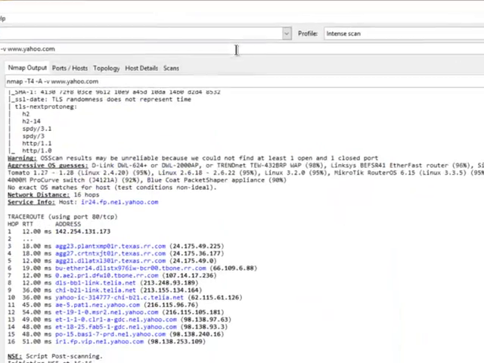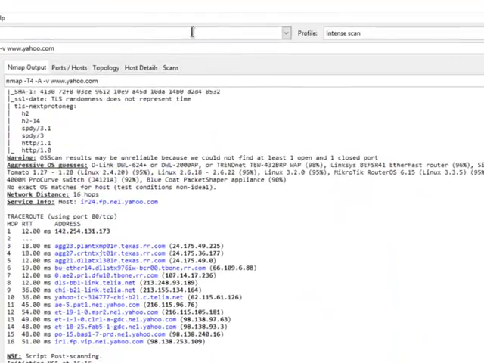So here's something else that you guys may be interested in. You can actually do localhost, and let's see.